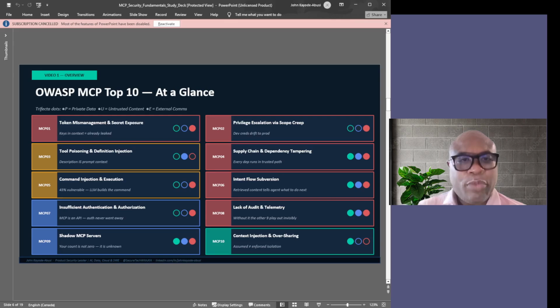MCP is an API. The authentication question never went away. It just got harder. Broken access control has been on the regular OWASP Top 10 for years. The agent is the amplifier. It drives this failure faster, at machine speed, chaining calls no human would. So now, chaining of calls, chaining of tools, invariably some privileges, chaining them together. So it's amplifying insufficient authentication and authorization.